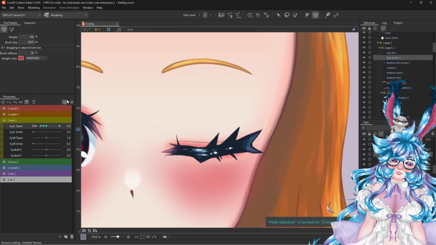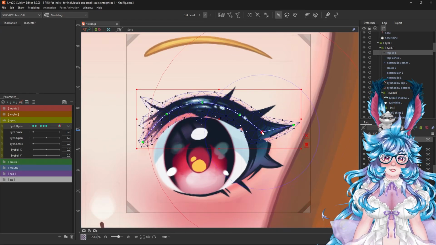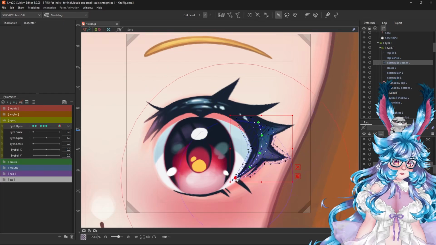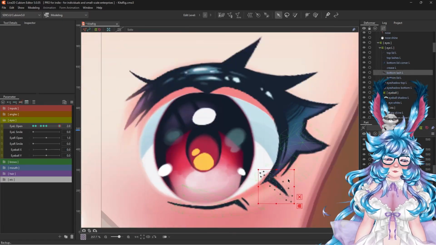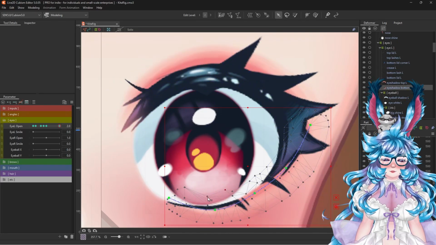Now that we've closed the eye, it's time to make her open them wide and be a little more surprised. No extra keyforms here, we're just going to slide it all the way to the 2.0. And we're going to move everything up or wider just a little bit.